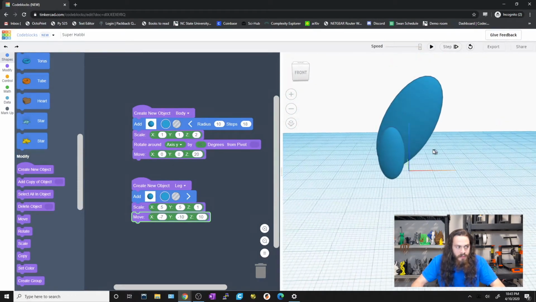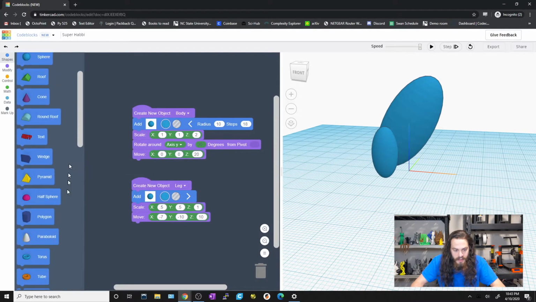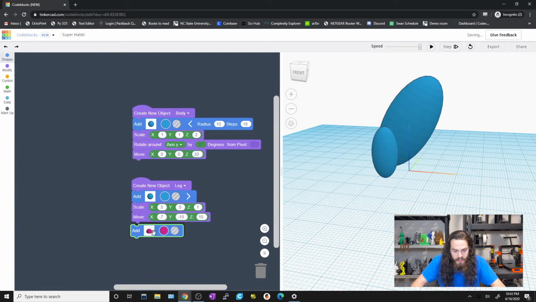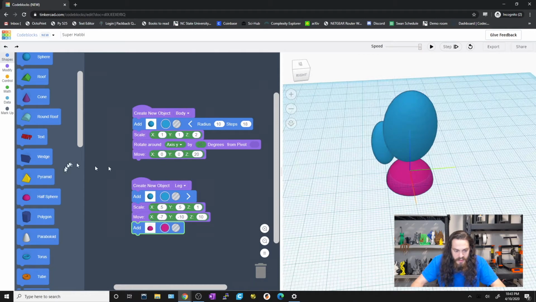Okay, there we go. Looks pretty good. The next thing we're going to want to do is add a little paw print. Add a paw print, and see how big that is. Oof, that is very big.